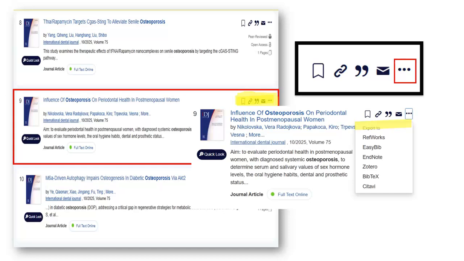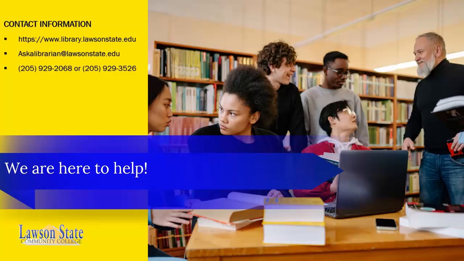What we have reviewed in this video should help you with performing a basic search in Summon and help you navigate the functionality of the platform. If after viewing this video you have any questions or you are in need of assistance using this discovery tool, please feel free to reach out to the Lawson State Library. Happy researching.